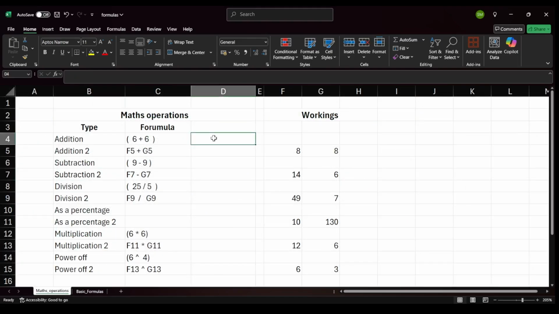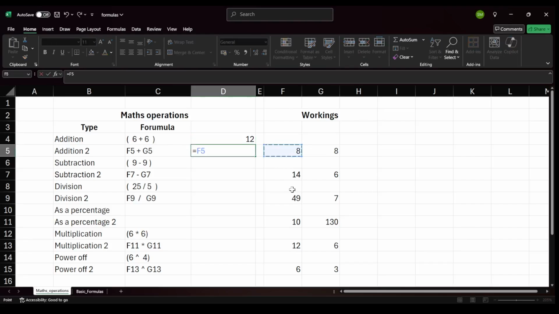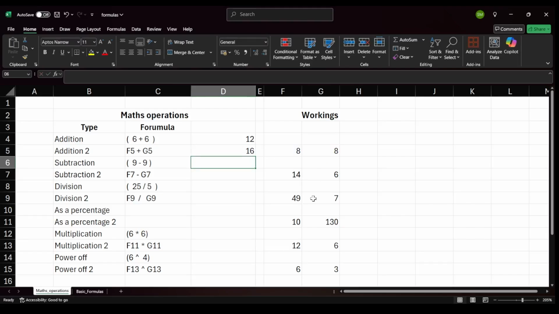So in Excel, we start our basic operations or formulas using the equal sign. And here, for example, I'm going to say 6 plus 6. So 6 plus 6 equals 12. This is great. Next, in Excel, instead of directly putting the numbers into your formula, you can use cell references to add. So equals this cell plus this cell, 16. So 8, 8, 16. Perfect.